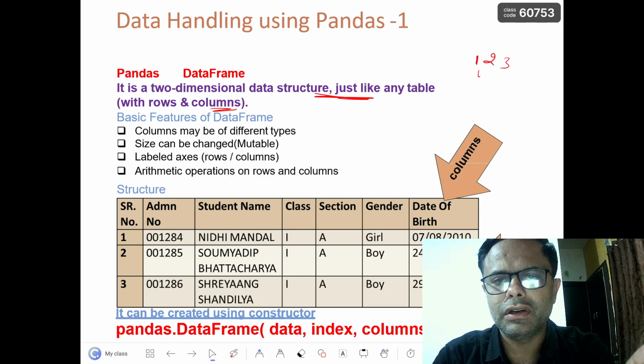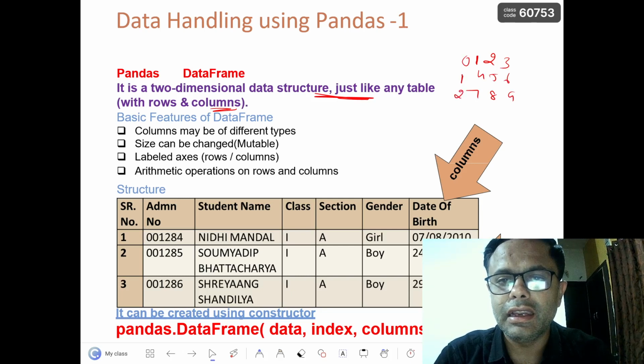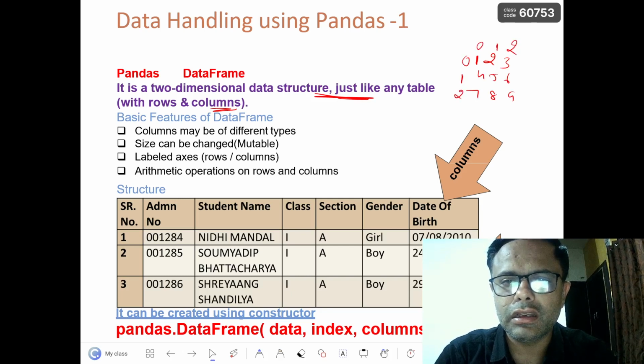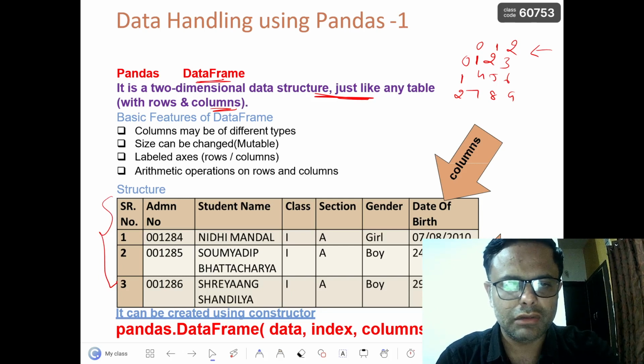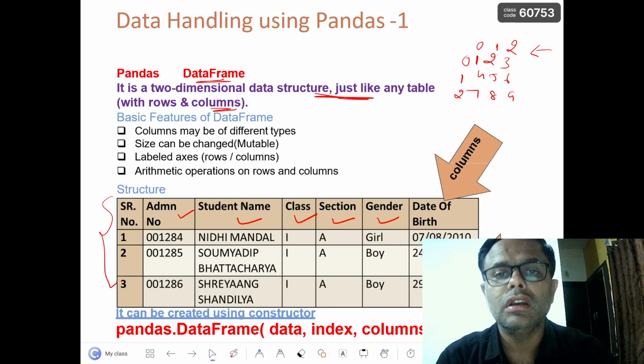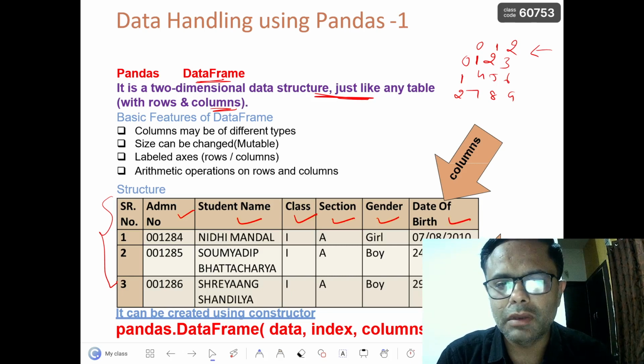Suppose this is the array 1 2 3 4 5 6 7. This is a 2D array. By default, indexing is numeric indexing. But in the data frame you can do labeled indexing. You can give manual indexes to rows as well as columns. In columns I have given admission number, student name, class, section. So these all are called labels actually. Label indexing is there.